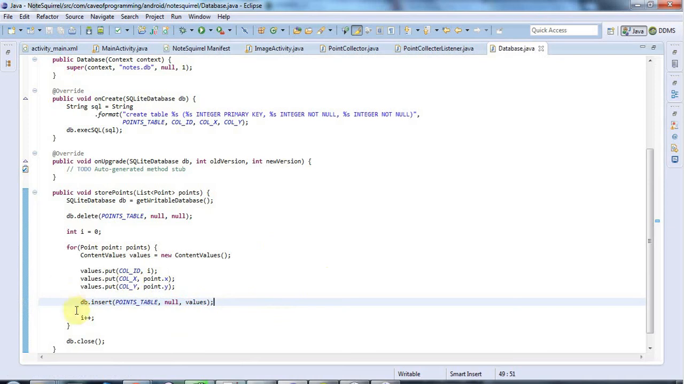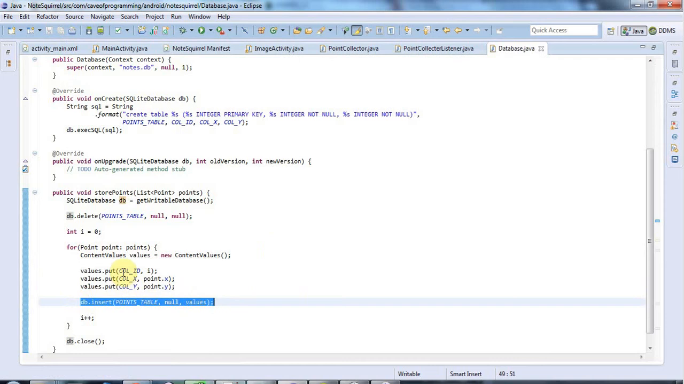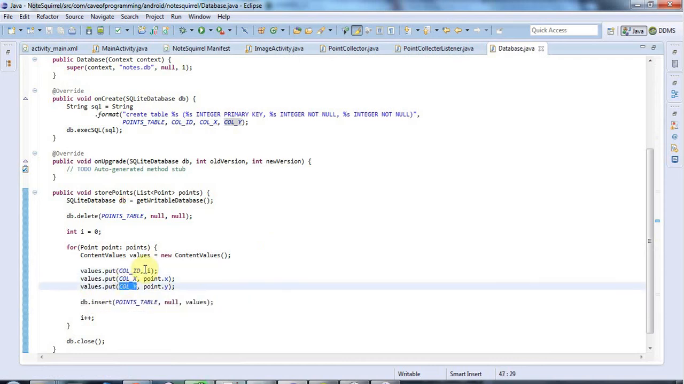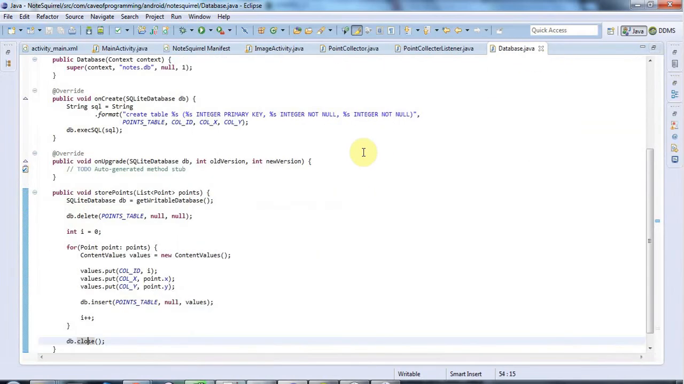So every time we go around this loop, it's going to use these content values to insert values into this table using these, which are the column names in the table, and those are the values that we want to set those columns to. And when we've finished inserting there, we'll just close the database handle. And that should all work, and we're not going to see anything for the moment because as of yet I am not querying the table, but in the next tutorial we'll get on to querying the table, and then we'll be able to check whether our points really are correctly being stored or not.